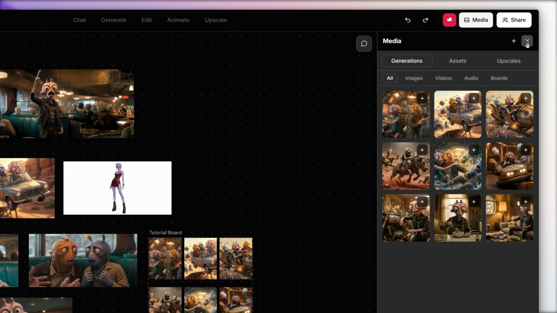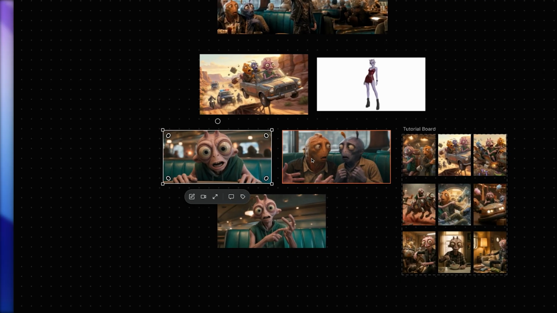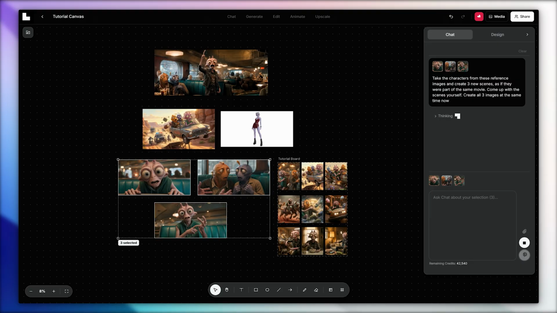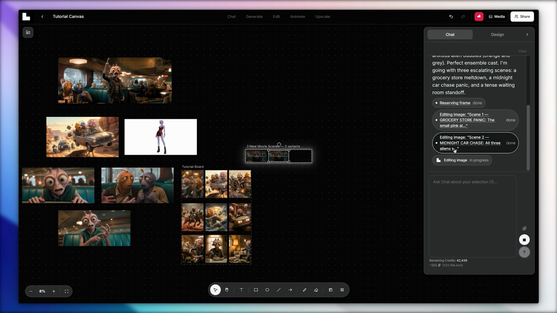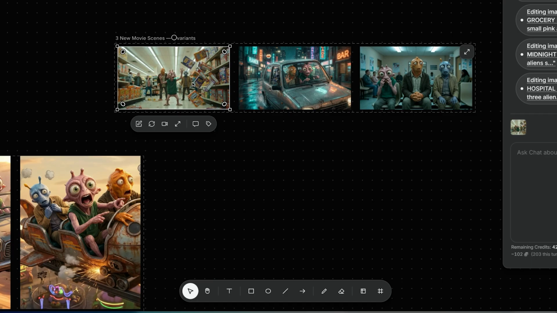Let's close the Media tab and open up the Canvas chat to create something new. Let's select some characters, ask the chat to come up with new scenes in the same style of our Canvas trailer visuals here, and see what happens. Once the chat is ready to work on your request, you can click on the bubbles inside the chat to jump towards the area that it is working on. Once the images are done, you can open them by double-clicking on them.